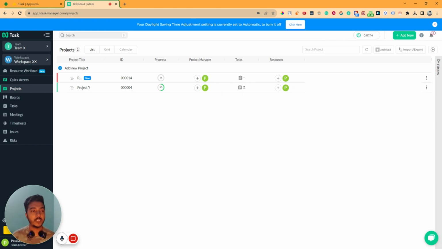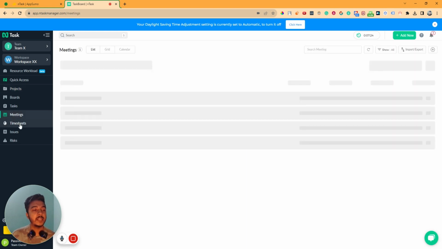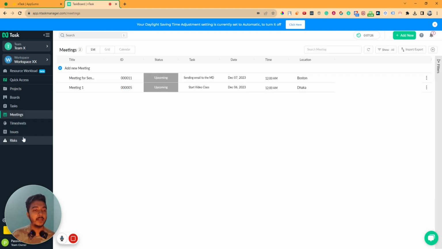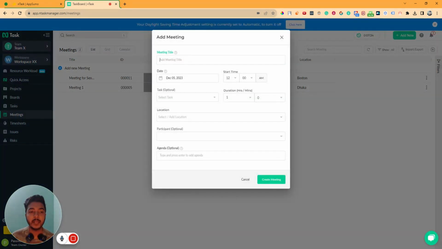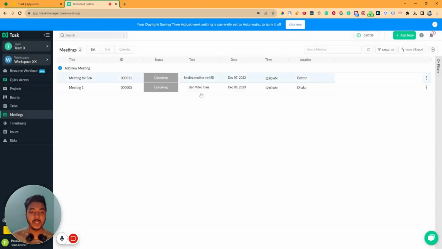So that means you can create one workspace, and under one workspace you can have different projects, and in every project you can have different tasks, and in every task you can have different meetings, you can have different issues and risks. As you can see, I have created this meeting, and to create meeting, just click on this add new and click here on this meeting, and here set up your meeting that I have explored previously. And all your meetings list you can see here.